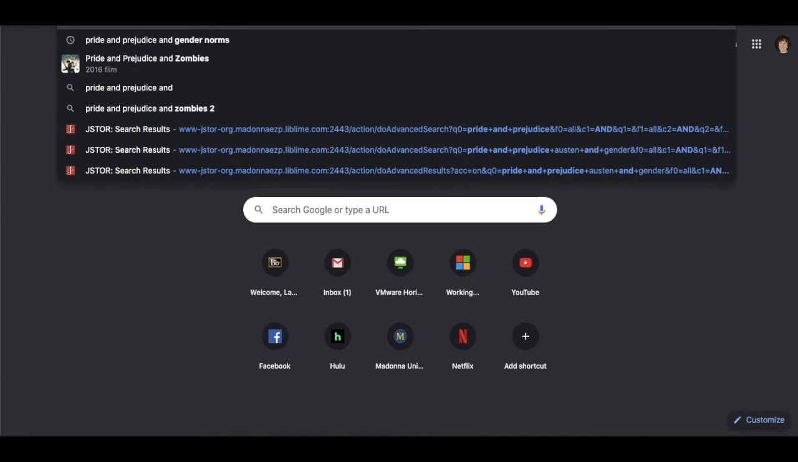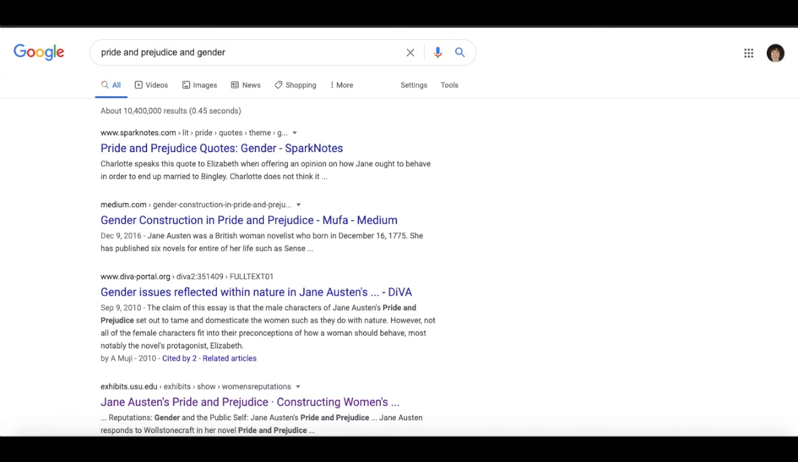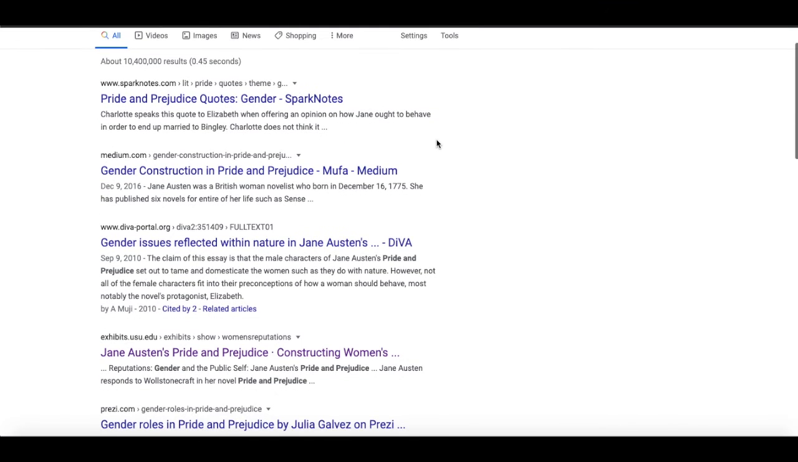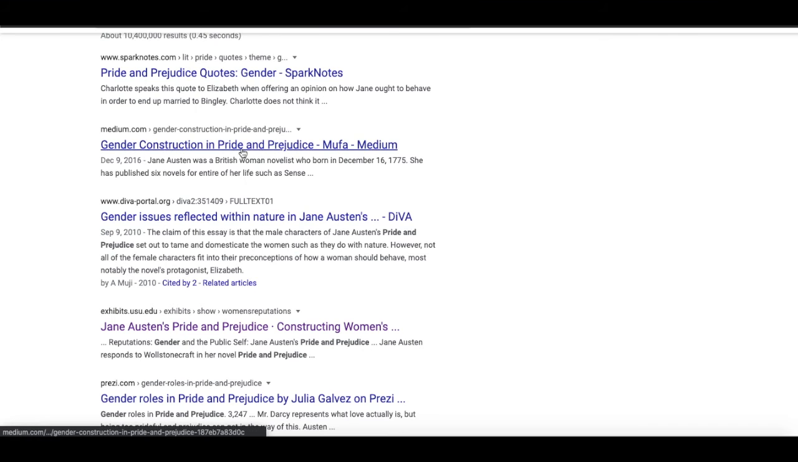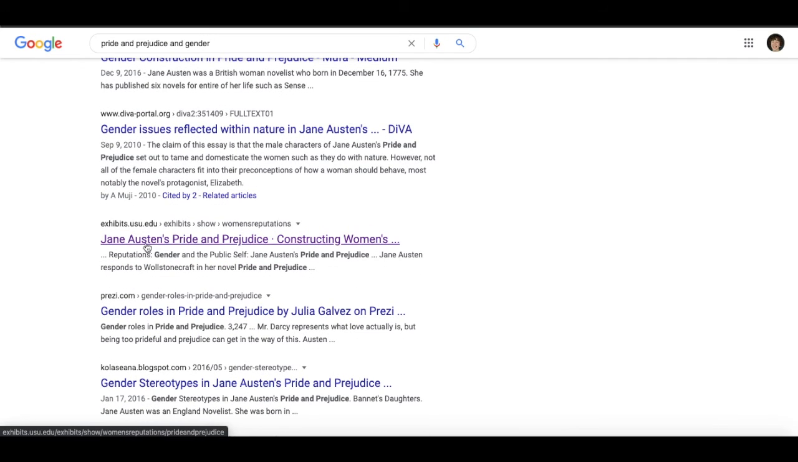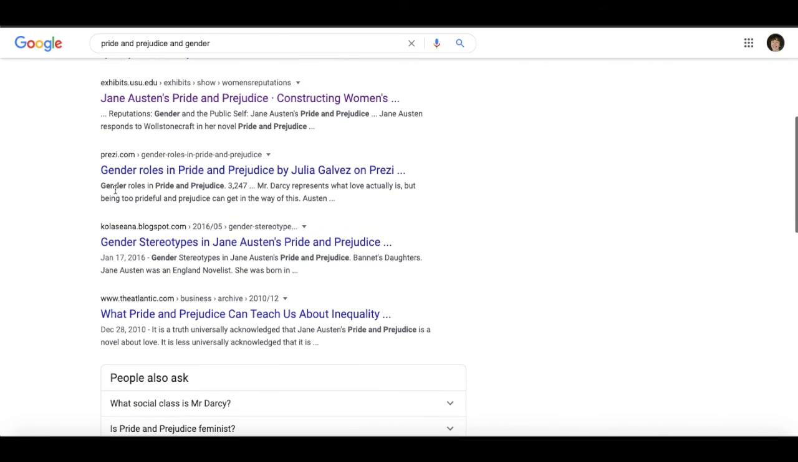So I'm going to type in again here, Pride and Prejudice and Gender. And if I'm going through these sources, SparkNotes is obviously not an academic source. It's a reference guide, but not something that's super prestigious. Medium, I've kind of heard of that publication, so it would be okay. Some of these things I looked at weren't really relevant. Divaportal.org, never heard of that. Prezi, it's going to be some kind of student presentation. A blog is not very reliable.